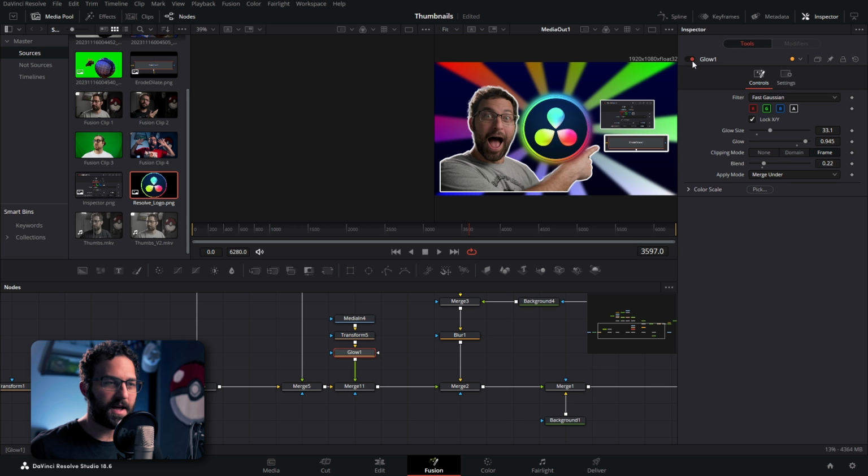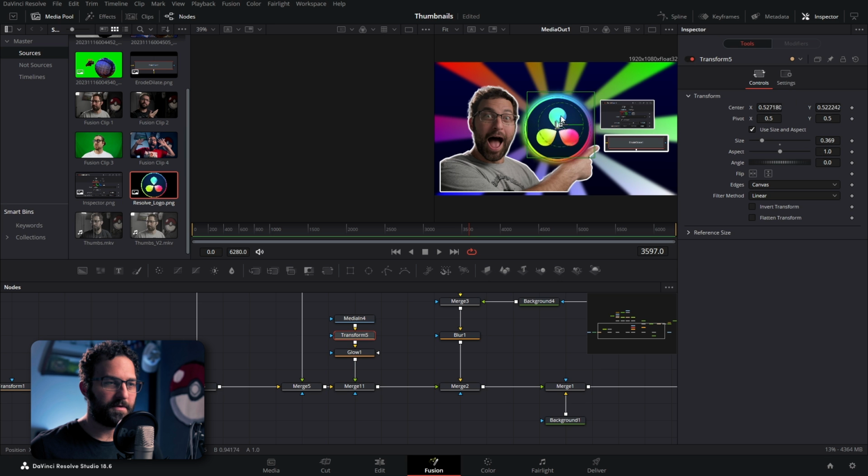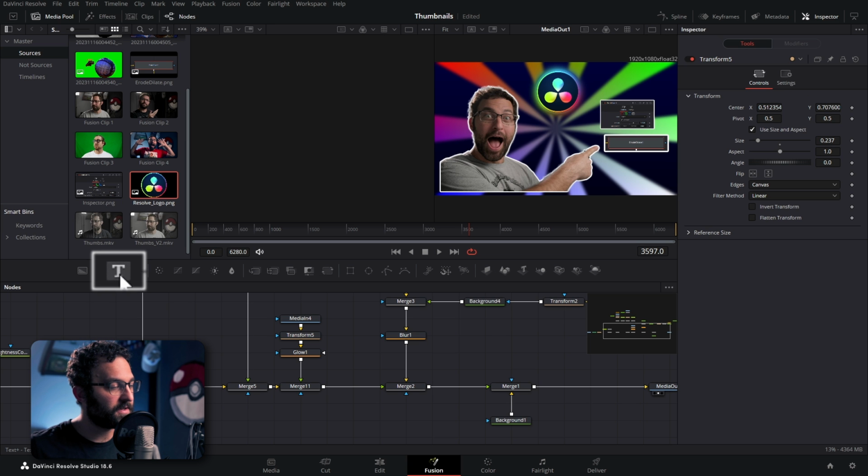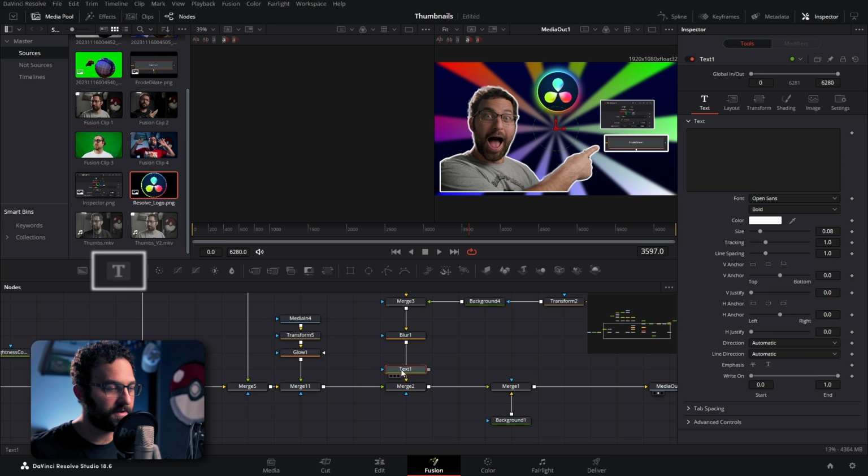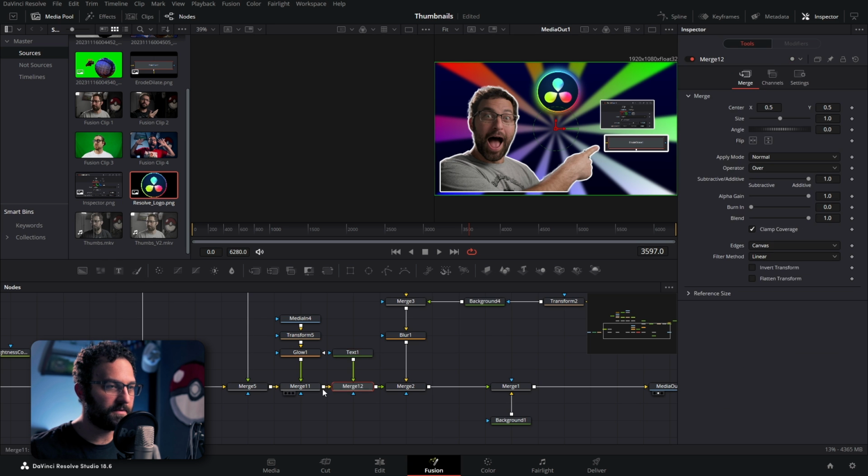But this way we just add a little bit of shine to our logo here, and we can just move it up here. We can shrink it down. But this way it gives us a very clear indicator on what this is about. Adding text is pretty easy too. We can just go over here to our text plus node. We can drag this on top as well.